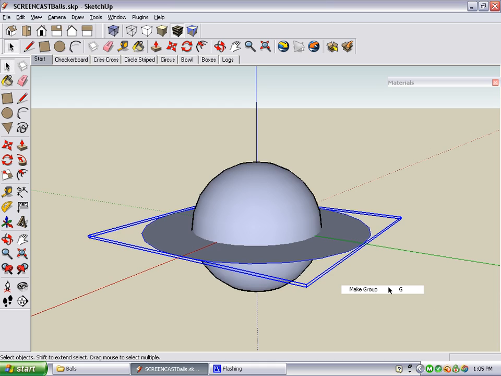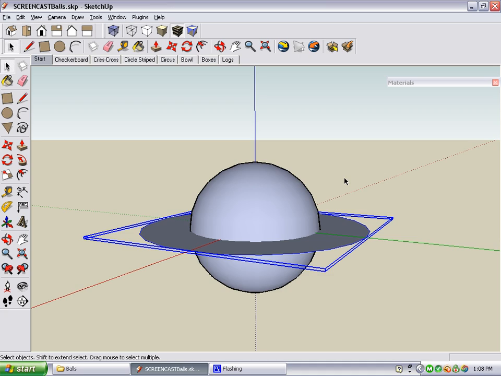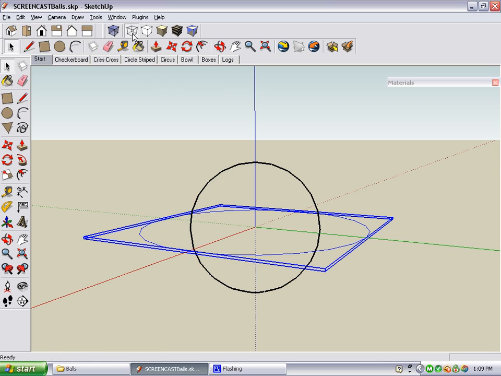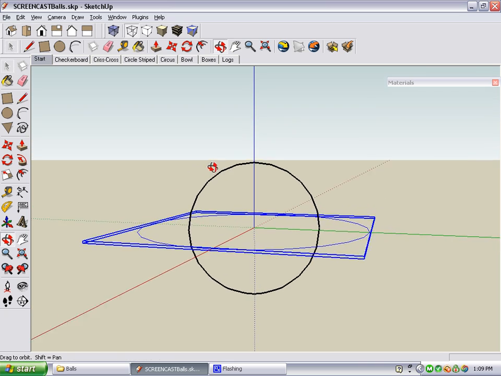Now you see the circle is surrounded by a blue bounding box. This group is going to be copied, so we will leave it selected. The next step is to switch to wireframe view. That's this icon right here. Now we can easily see the origin, which we're going to need as a reference point when we copy the group.